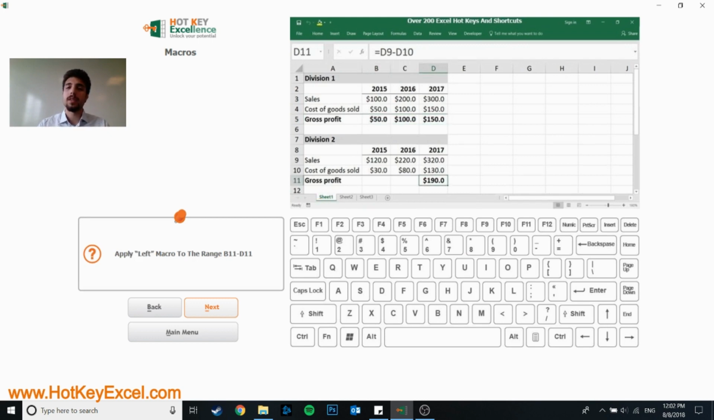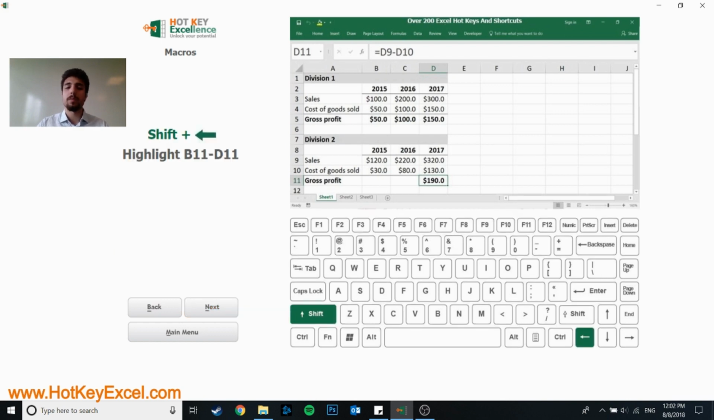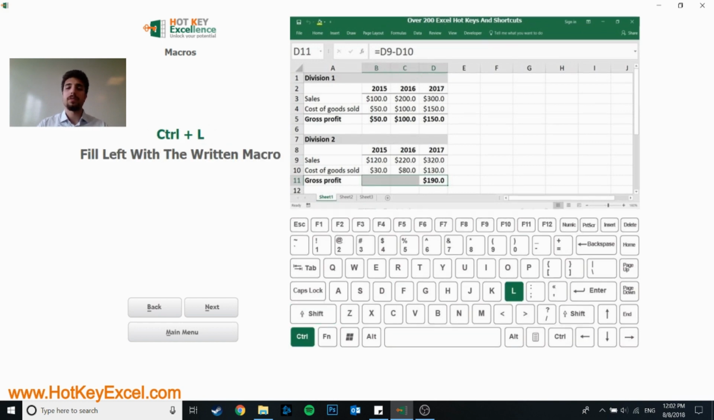So from here, let's try to see if our macro works for the division 2 table. In order to apply this, we need to highlight the range from B11 to D11. And after we highlight it, all we need to do is press Ctrl and L, which is the shortcut that we defined for this macro, and it will automatically execute it.